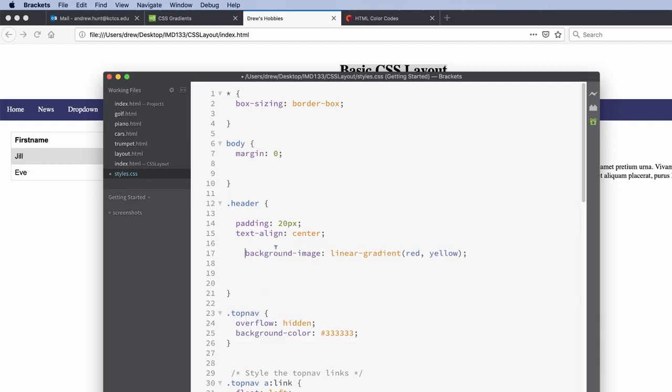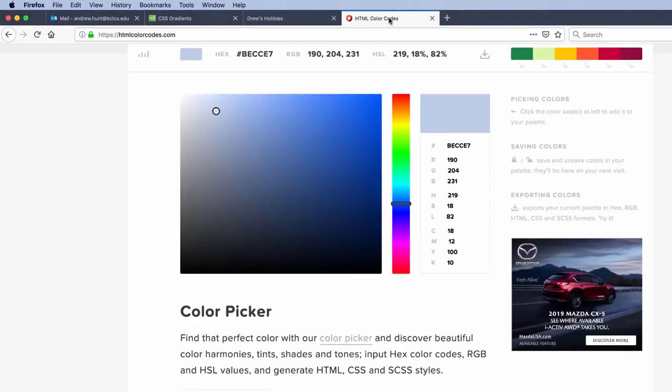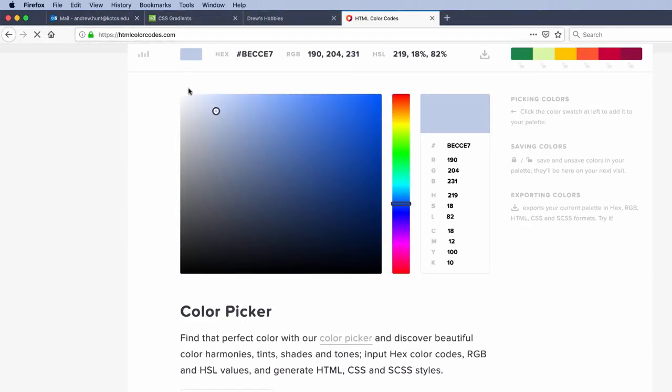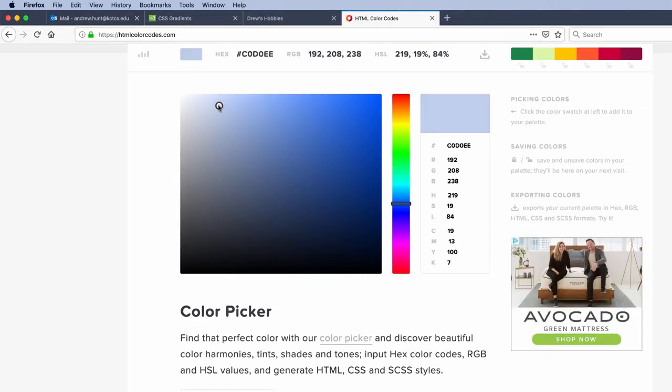Background image, put a space so you can see it a little better. Linear gradient, red, yellow. Now we don't want to use those colors, so let's switch over here to htmlcolorcodes.com, and let's use a light blue to white, and just again something that's very subtle here.